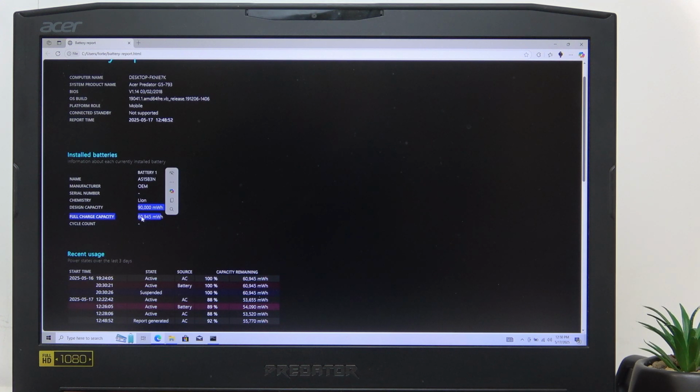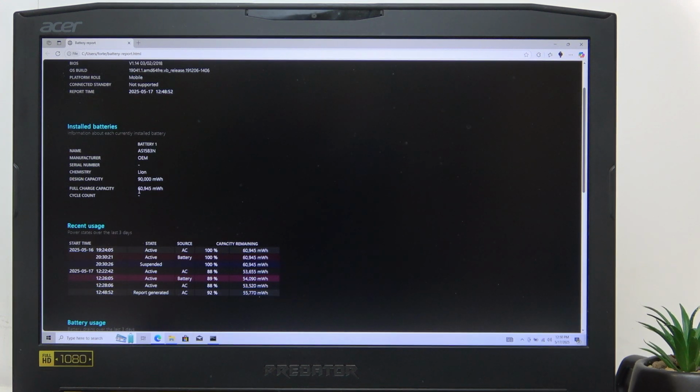So now I can see that it's 60,000 milliwatt hours, 60 watt hours, and it was 90 watt hours when it was new. So that will be around 66% battery health, pretty bad. Although it's still quite a big number.